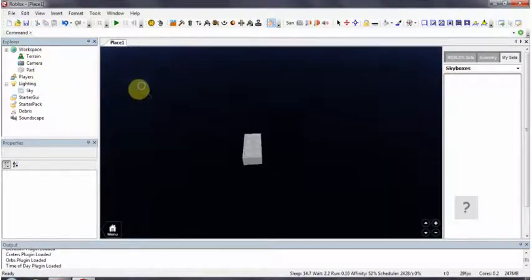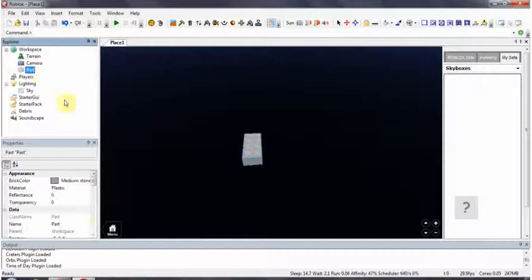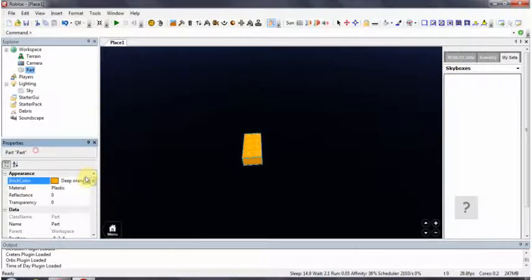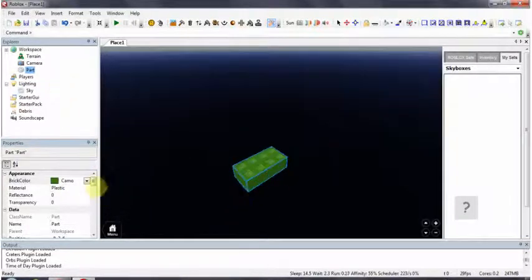Now you can do some pretty cool things with it down in Properties. You can change the color. You have a whole palette of colors. You have red, orange, green. I like this green. This one right here. So that looks pretty good.